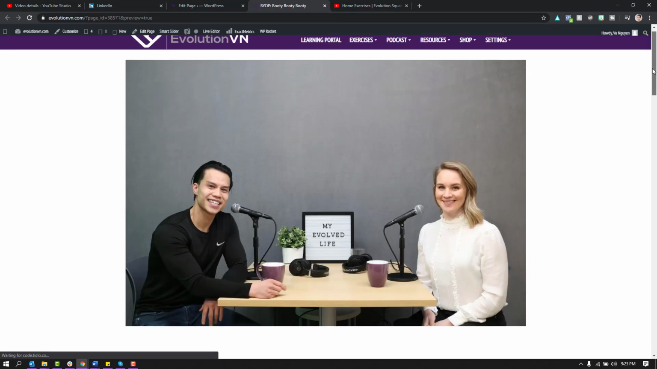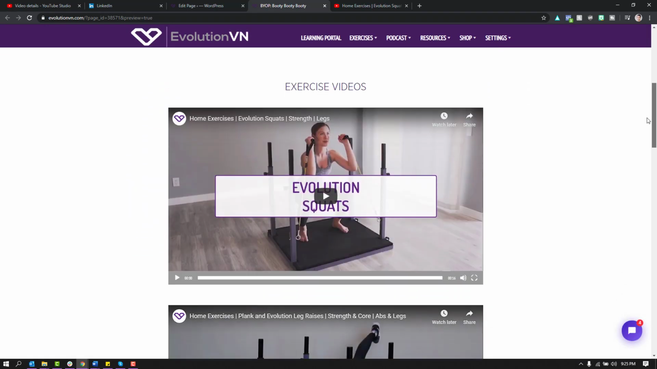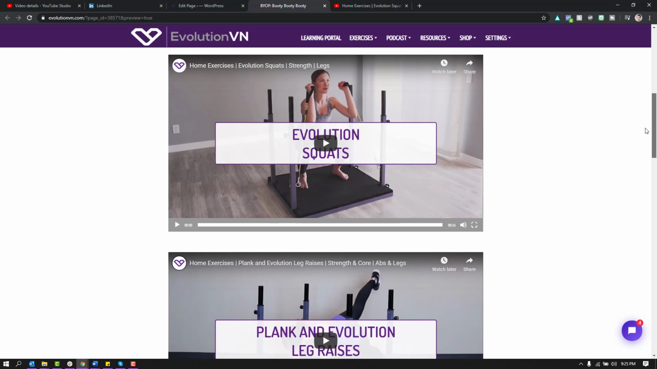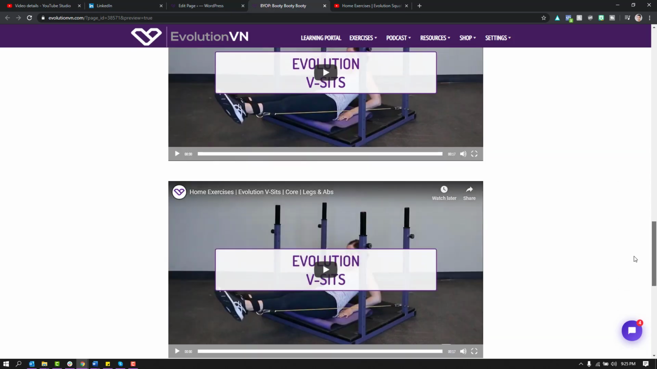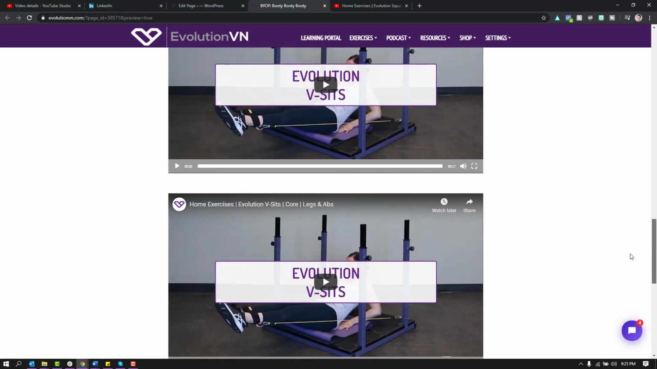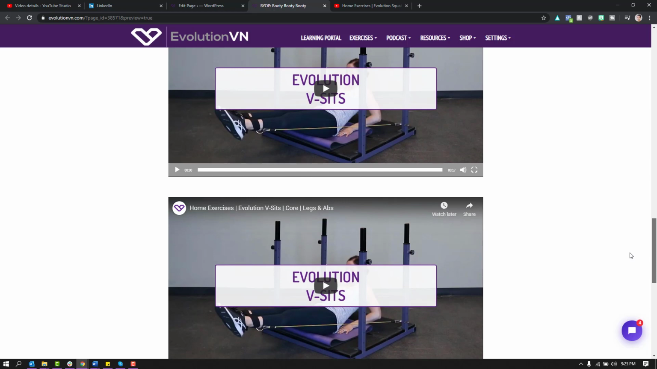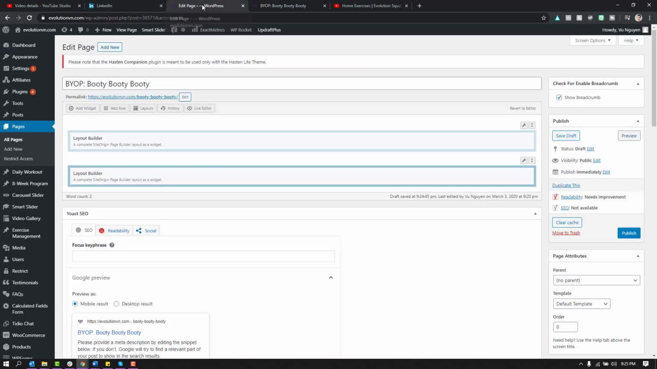And you can see the picture, obviously not the schematic, but the picture I loaded is going to be there. And then you can see the evolution squats is there. All the other exercises that I didn't change are just as they were. You remember that I duplicated an extra one just for demonstration, so that's why there are 2 evolution V-sits. But other than that, once everything looks good, just head back to your edit page and hit publish. And that's really it for this page.